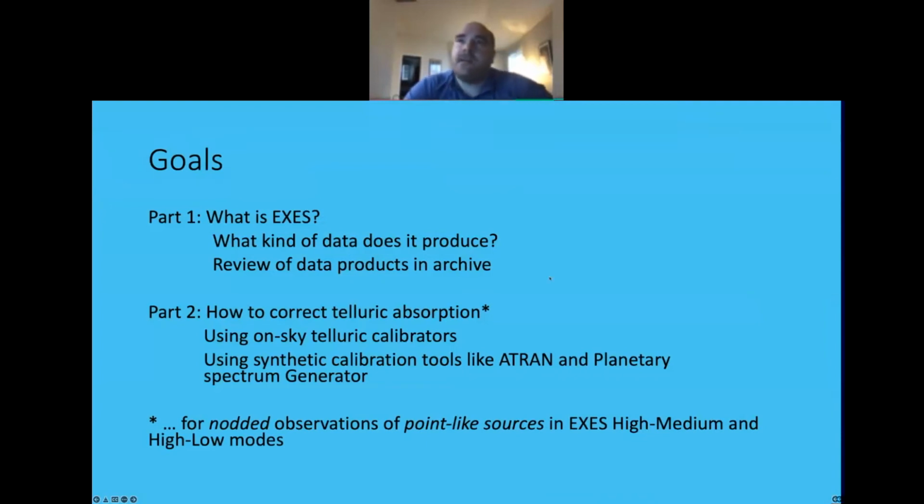So the goals of this talk are to quickly go through what EXES is, what kind of data it produces, and a review of the data products from the archive. And that means the URSA archive. And then part two, how to correct telluric absorption in the data using both real data on on-sky telluric calibrators and then using synthetic calibration tools like ATRAN and the planetary spectrum generator.